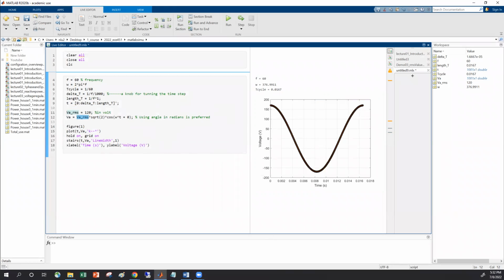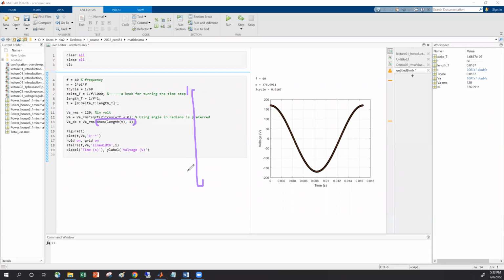So if I have a DC here, I basically can do V_DC equals V_RMS times ones. Here the first argument is the row count, the length, so I want to have the same length as t, and then column-wise I only need one column. So this way I'm going to create a matrix which goes from 1 to the length of t.